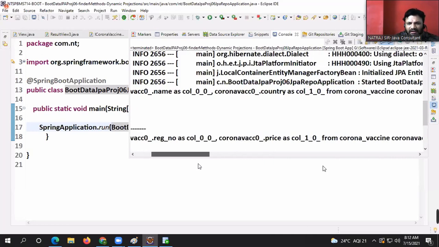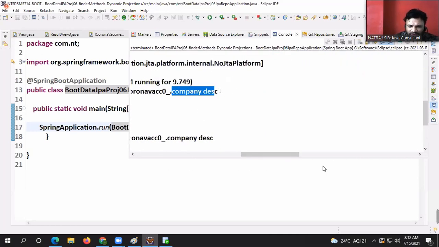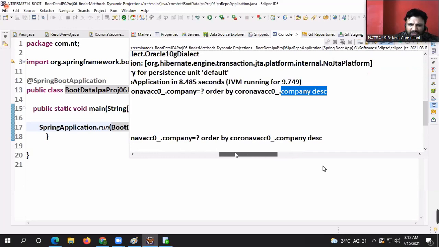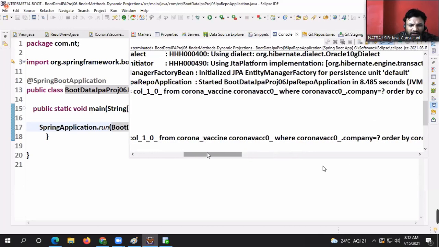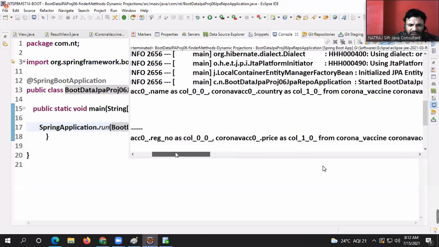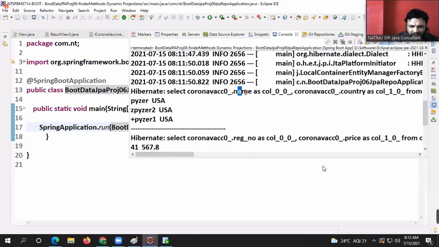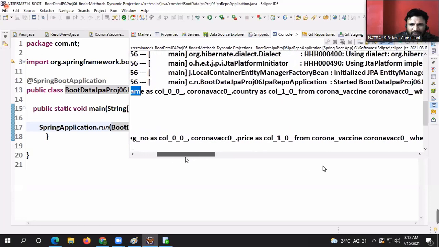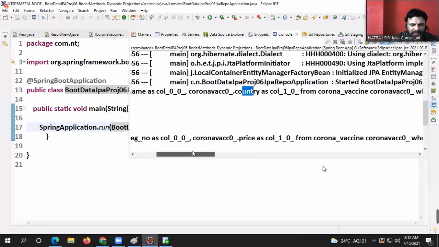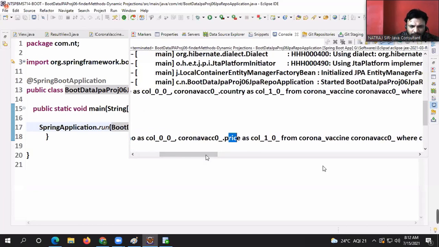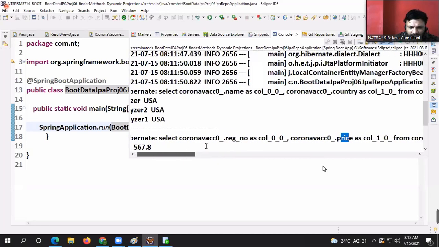See, it is applying the condition as usual, along with the condition, company, order by, all this stuff. It is not selecting all column values. Check it out. It is selecting only 2 column values: one is name, other one is country. Here it is selecting price. Before that, you can see registration number, registration underscore number.